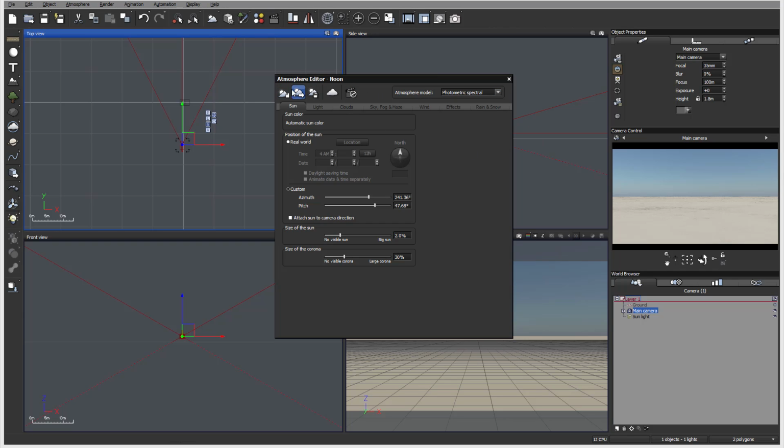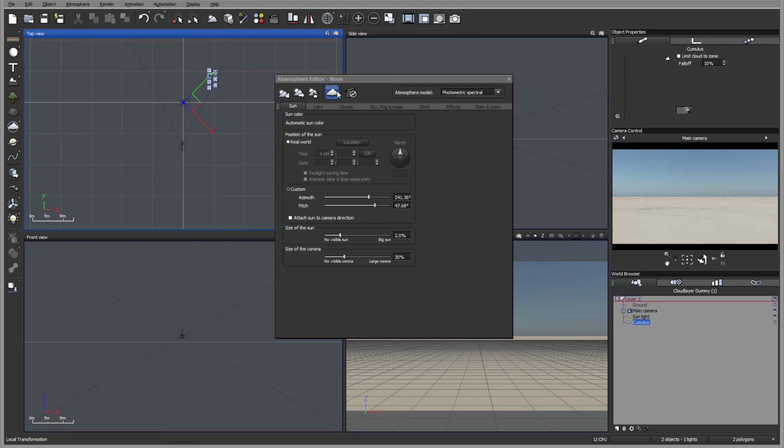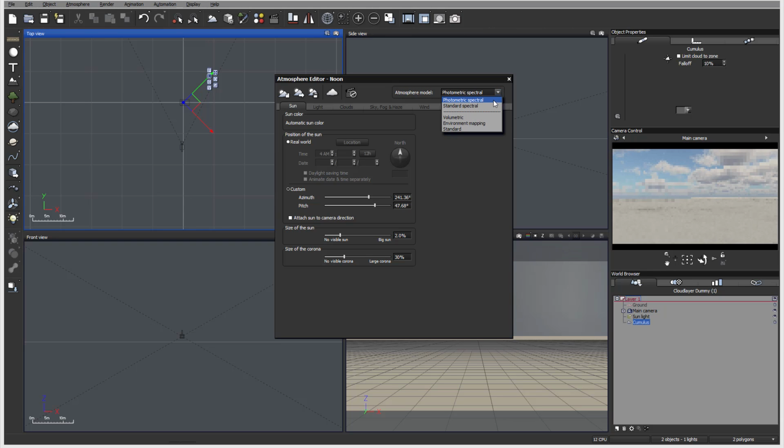So let's look at what we have on top. We have new atmosphere, load, save. We have add, and this way we can add an additional cloud layer. We have an option to forbid animations for the atmospheres. Also, we have options for different atmosphere models: volumetric, standard, and standard spectral, so there are two spectral atmospheres. One allows you to create with all the options of volumetric, similar to standard, but it calculates in a more natural render way. We'll look at both of them and what's different. We also have volumetric, environment mapping, and standard.